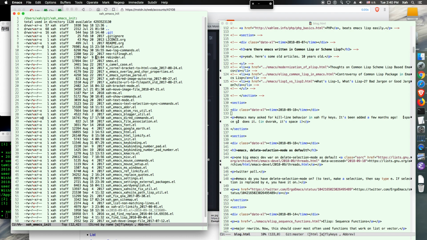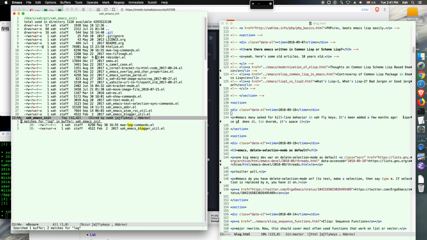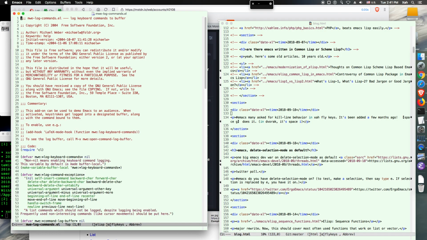So first of all, I'm going to turn on the keylogger. I'm going to call list. I have this package in my local directory. I believe this is a package. So let's run it. I just eval-buffered it.